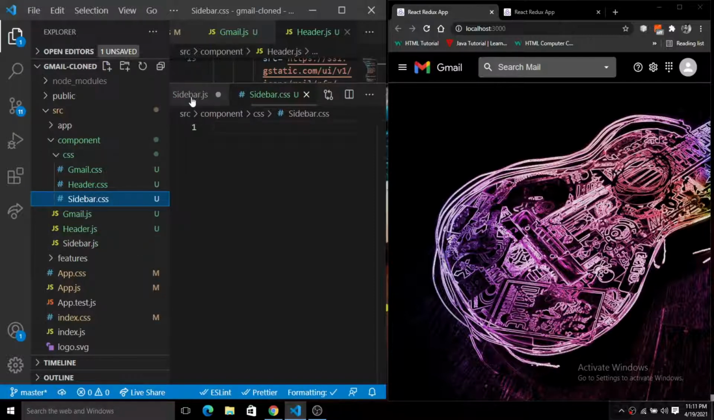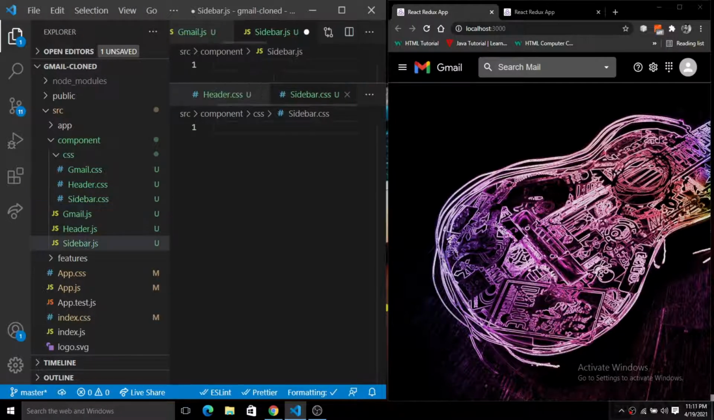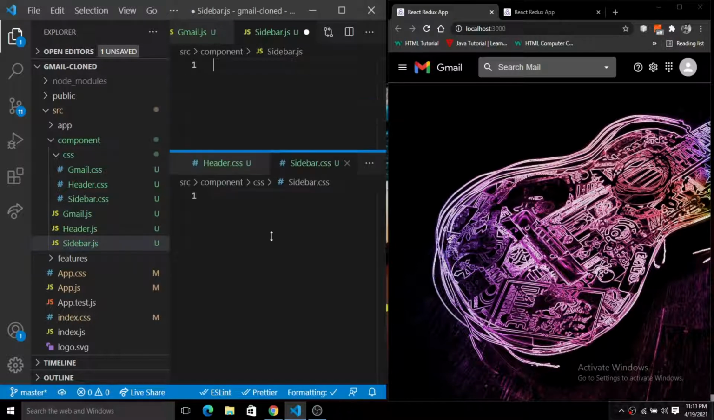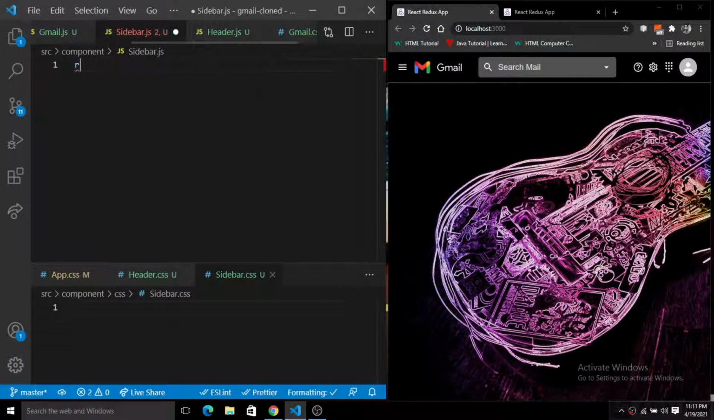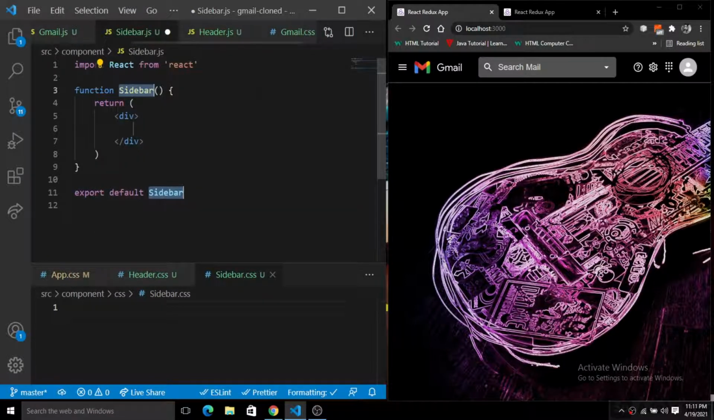Here we'll simply grab this sidebar and put it at the top. Right. So we have this sidebar.js. We'll simply generate a functional component snippet. So RFC will simply generate a React functional component, and here we'll simply give a class name. So let me give the class name to the sidebar.